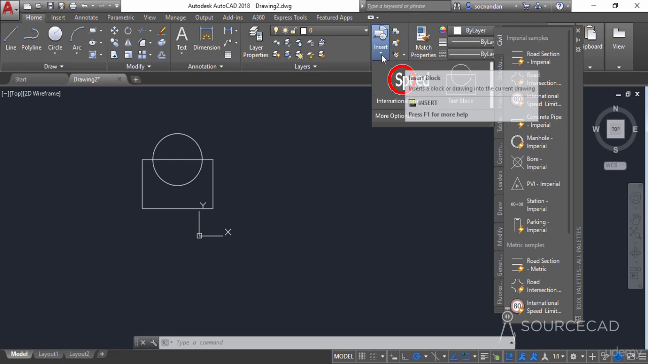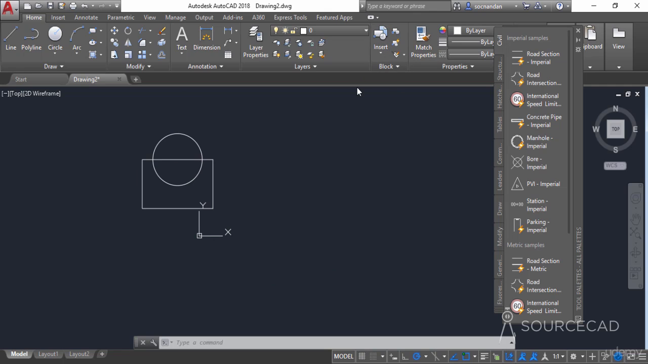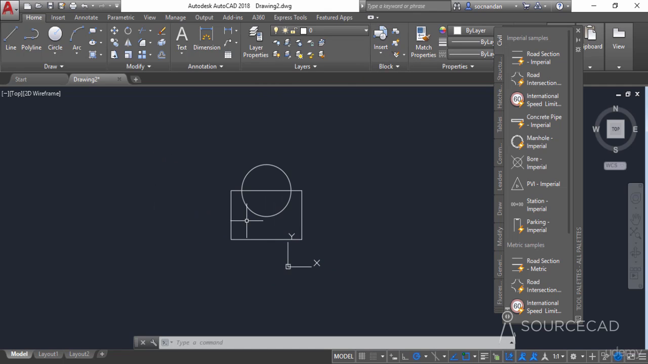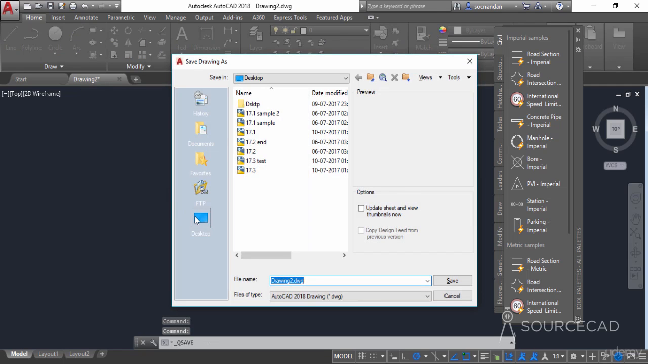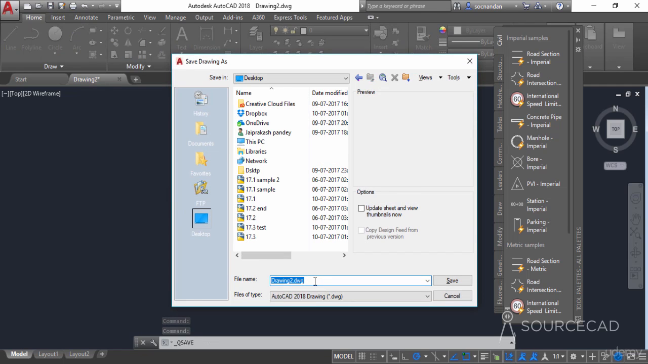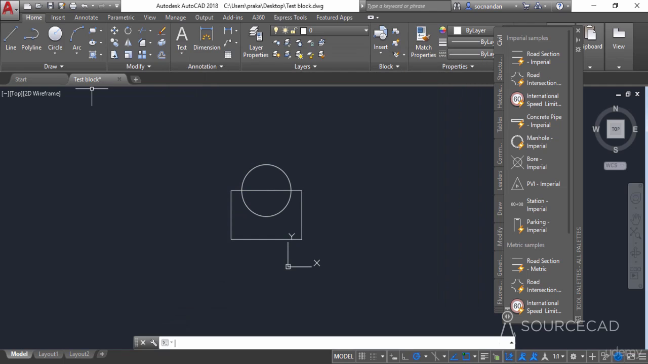Now in order to save it on the tool palette, we need to first save this complete drawing, and you need to ensure that this drawing is saved at a location from where the drawing is not deleted, because once you delete this drawing, you lose access to all the saved blocks on the tool palette. So I'll save it on the desktop for now. So click on Save, select the desktop and give it a name. So once again, I'll name it as Test Block and click on Save.